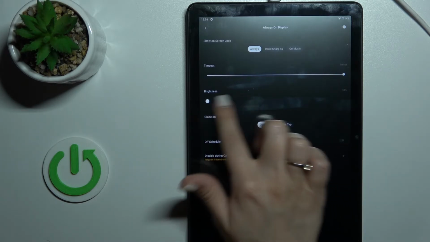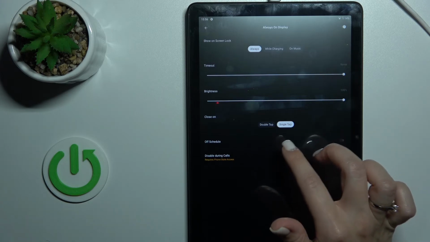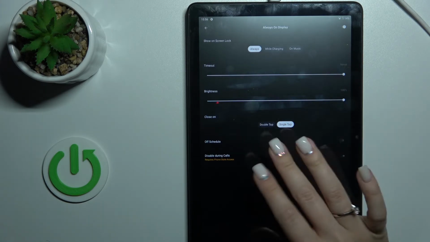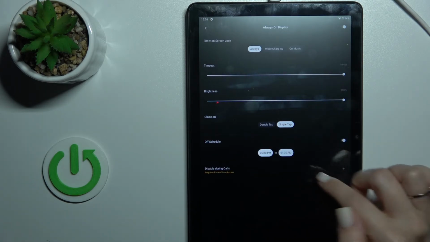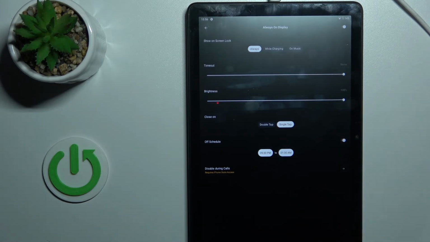We can decrease or increase the brightness level, and we can also close it with a single or double tap on the lock screen. With this feature we can also set the shadow, and we can set the start and the end time of the always on display feature.